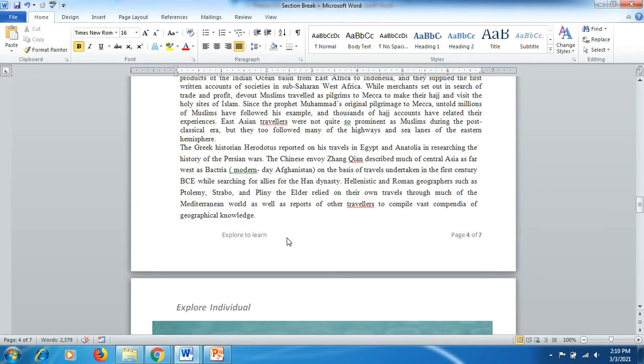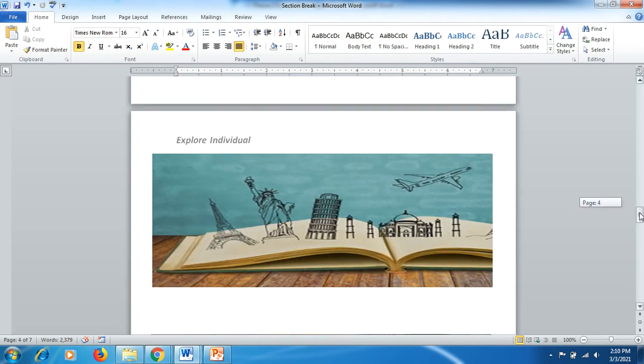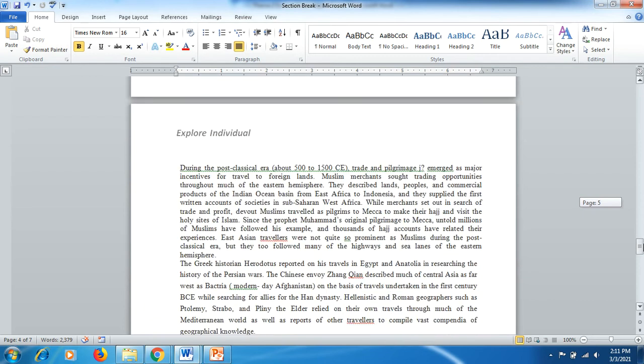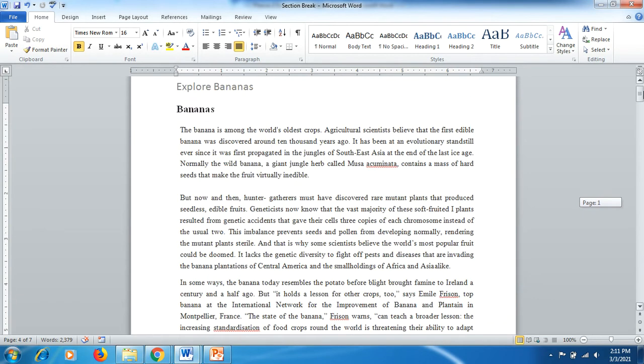So you can see here from page 4 onwards we have not applied section break options, so it will appear the footer of section page 3 onwards, that is explore to learn and page 4 of 7. And similarly on 5th page you can see here. So friends, it's very handy options for you.